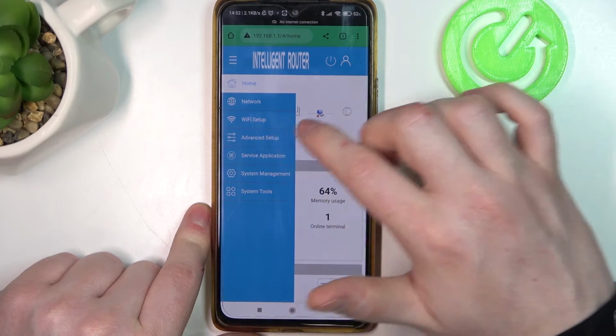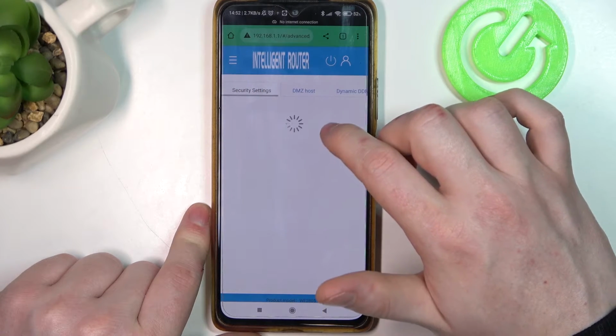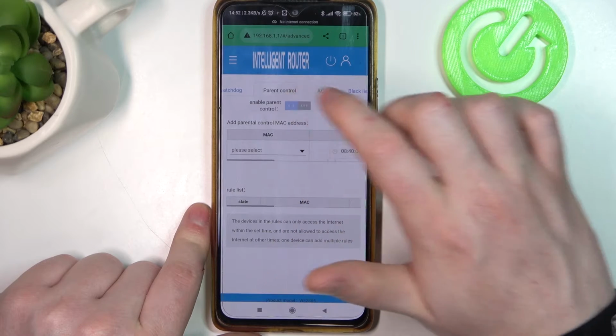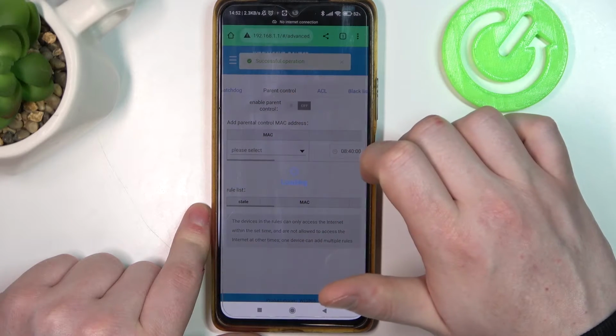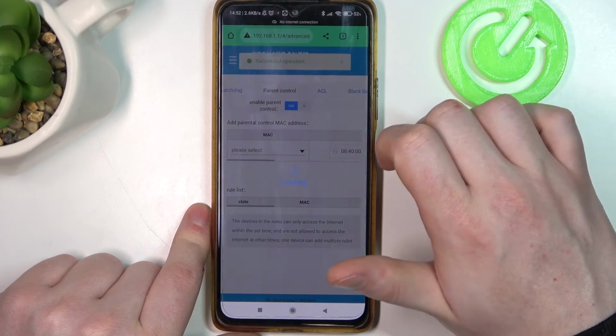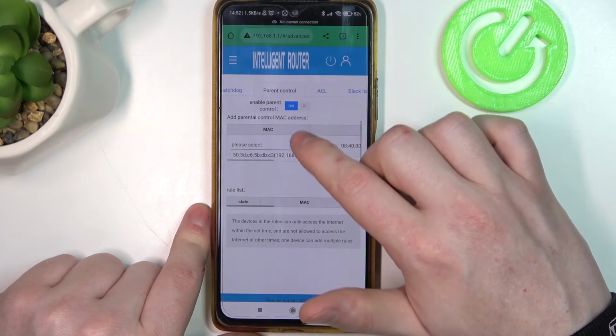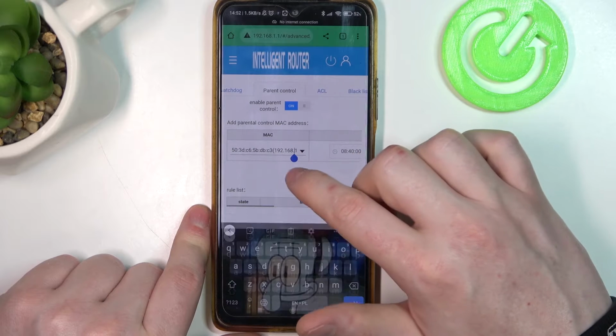Now let's click on the three lines in the top left corner of the screen. Here we want to go for the advanced setup. Scroll to the right to find parental controls. Here you can enable or disable them. When they're on, you can pick any already connected device and add it to the parental control list.